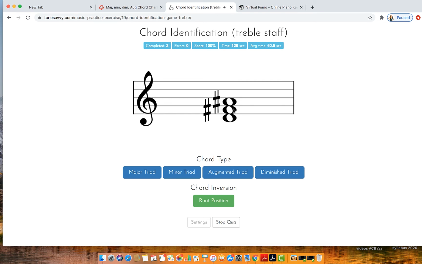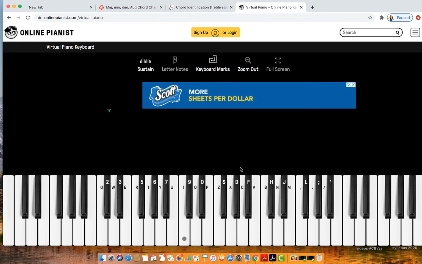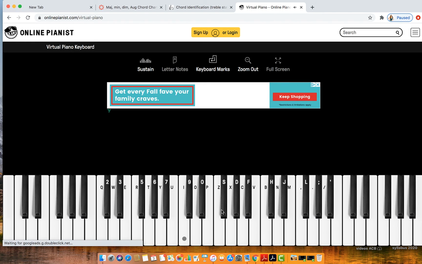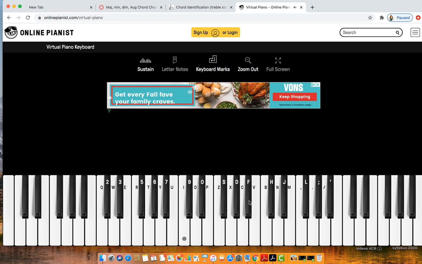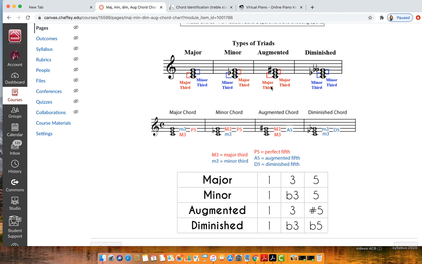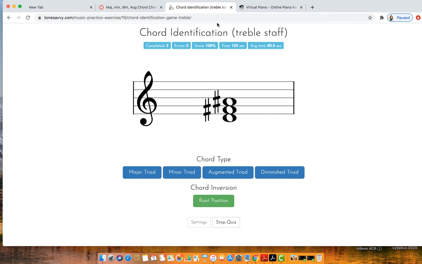Okay, we have D, F sharp, A sharp. D, F sharp, A sharp. Let's look at a keyboard. D, F sharp, A sharp. D to F sharp is a major third. F sharp to A sharp is a major third. Major third with major third gives you an augmented chord. So specifically, this is D augmented.